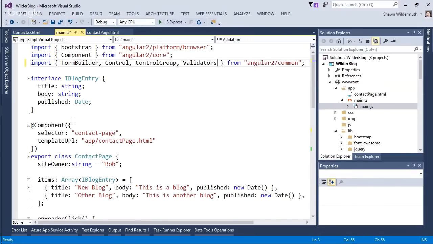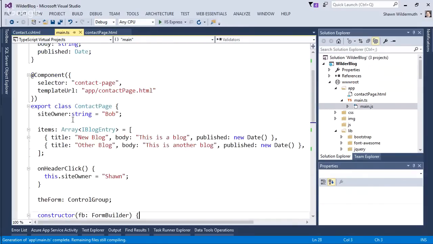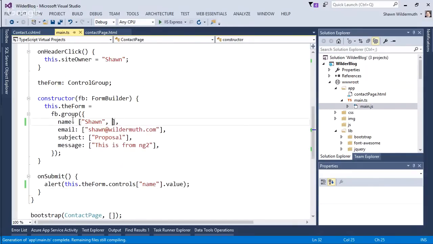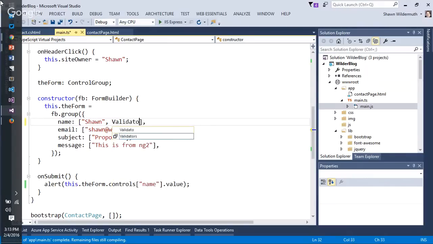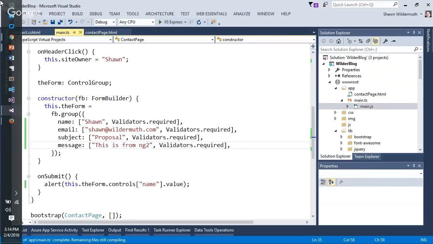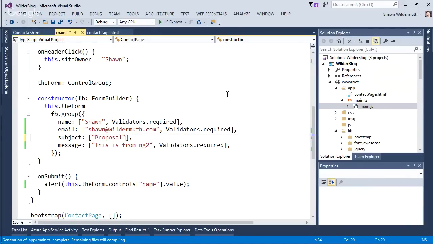Another property from common. Now we can say validators.required. So this is going to add the validation directly to the control so that the markup doesn't necessarily need to know what the validation is, but we can get closer to where the data is actually, knowing what the data is.